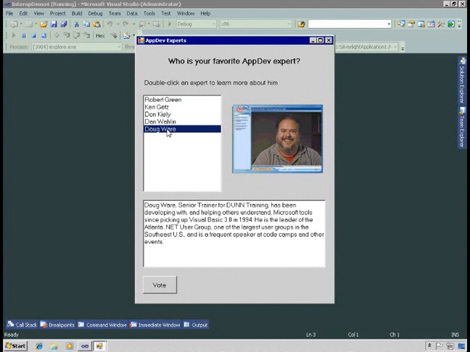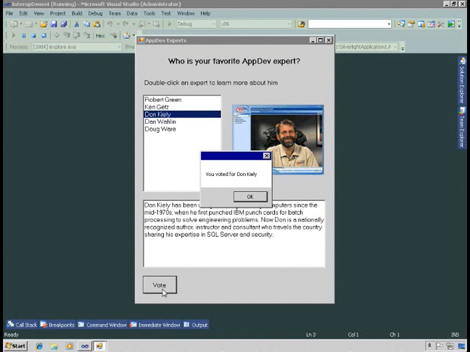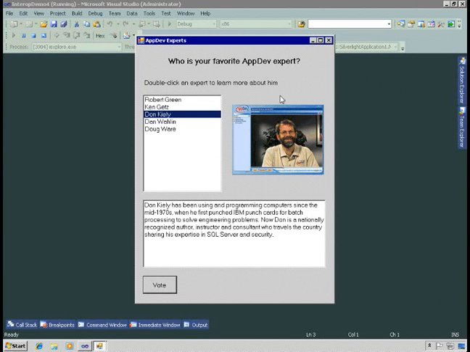Because I know that we could create a list box here that shows the picture and the bio and therefore has the name. We could do this all at once. And as far as this application goes, if I select an expert and click vote, then I have voted for that expert. Don Kiley right now is my favorite app dev expert. Okay, so let's redo this.